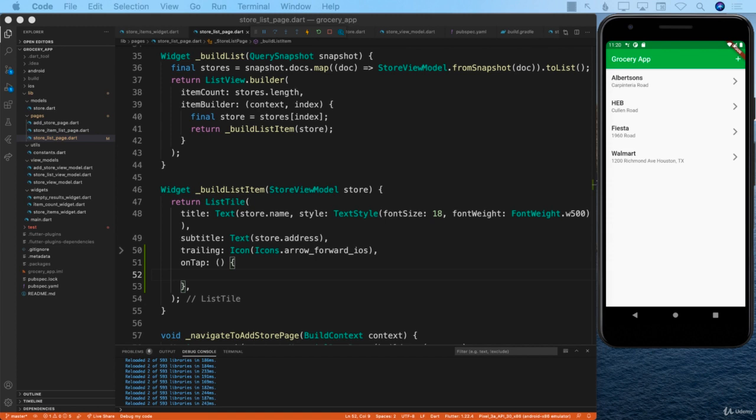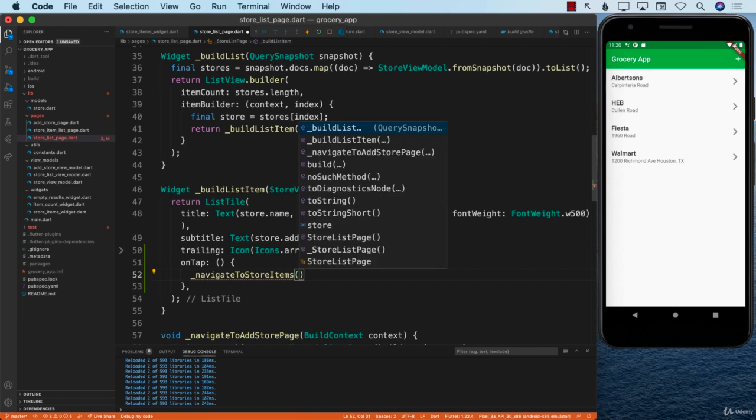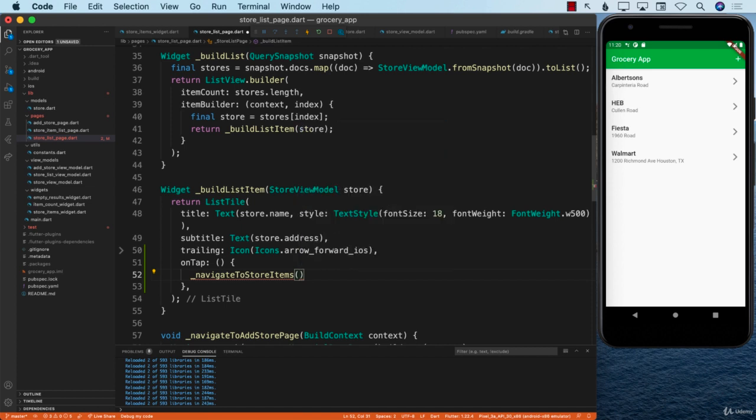I'm going to go ahead and create the function that will allow us to navigate to the details screen. And what should we call the function? Let's call this navigate to store items. And we're going to go ahead and pass in the context. Now, this is where the problem actually comes back. We don't have access to the context. You can see over here, the only thing we have is the store view model and the store. So how can we pass in the context?